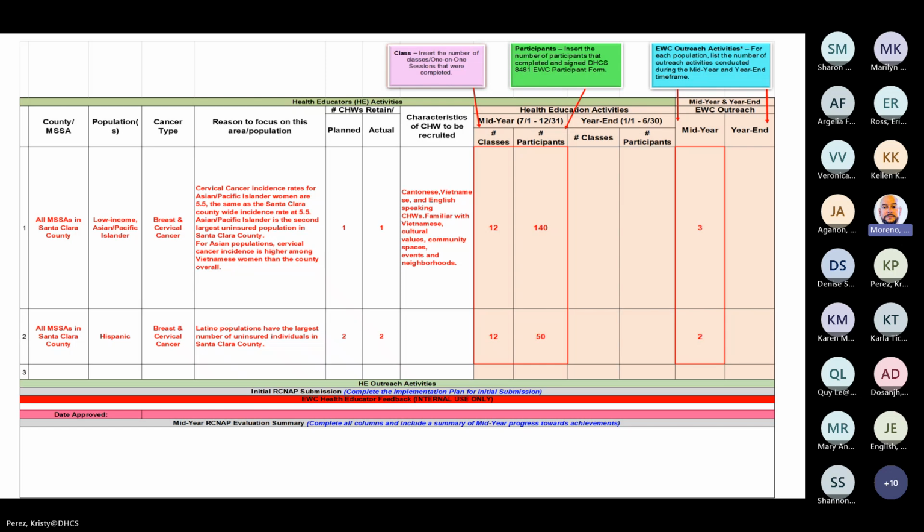Good morning, everyone. I will briefly review the health education activities template for mid-year completion. So the main focus for completing the mid-year template is the number of classes, number of participants, and mid-year outreach columns as highlighted on this slide. Number of classes column, this should reflect the total number of classes or one-on-one sessions conducted for each target population. The number of participants, this represents the total number of participants in each target population. If additional populations were involved in a class session, please mention that in the summary section.